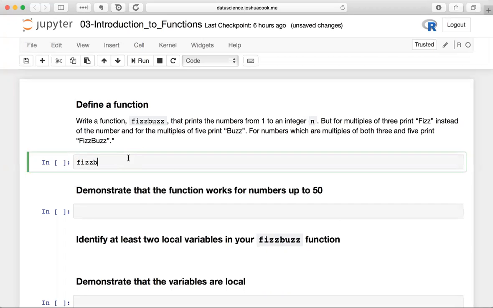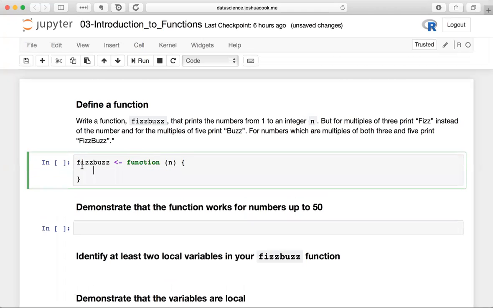So we want a function named fizzbuzz. And so we're going to create a variable named fizzbuzz, and we're going to assign a function to it that's going to take an argument n. And then we put some braces here, and whatever goes in the braces are the substance of this function. So this is sort of your template for getting a function started. You have the name of the function, you assign the function to it, and the arguments that it takes go in parentheses right after this keyword function.